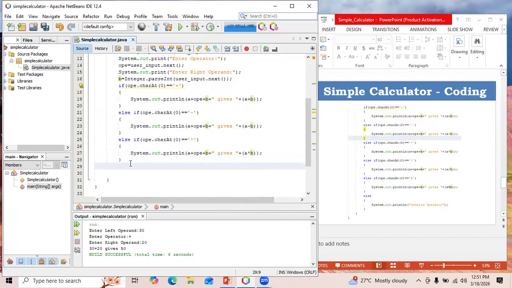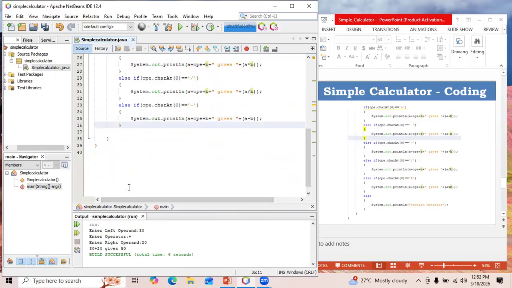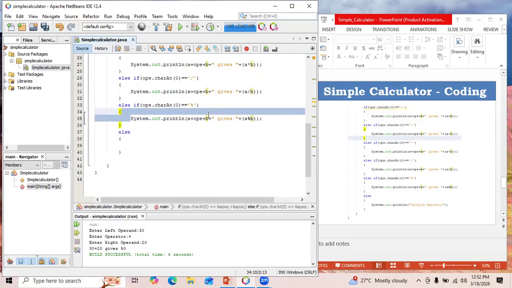Once again, for division. If the zeroth character is slash, we need slash. Then once more, for percentage. Percentage stands for modulus. Modulus means remainder. Okay. If all conditions are false, we need to proceed with System.out.println invalid operator. Here, I don't want this invalid operator.